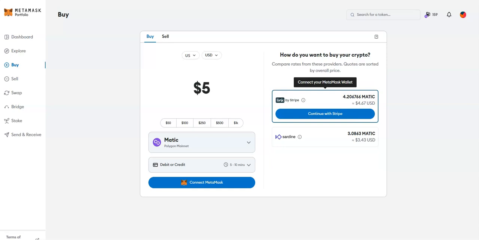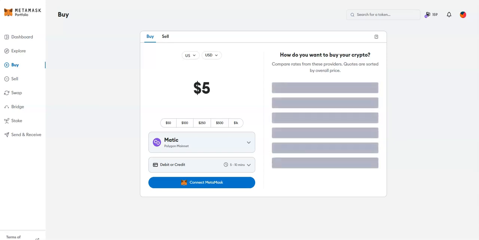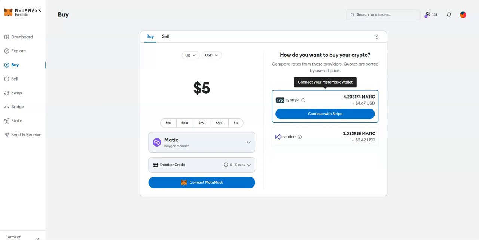You're going to have to pay a little bit of a gas fee. In this quote that we got, we're going to be paying about 33 cents in a gas fee, and it gives you different options for where you can buy from. We're going to buy through Stripe, which is Link, but this is very reputable. Some banking providers may reject the purchase if you're using some of these more unknown ones, but with Stripe, it seems to always go through.